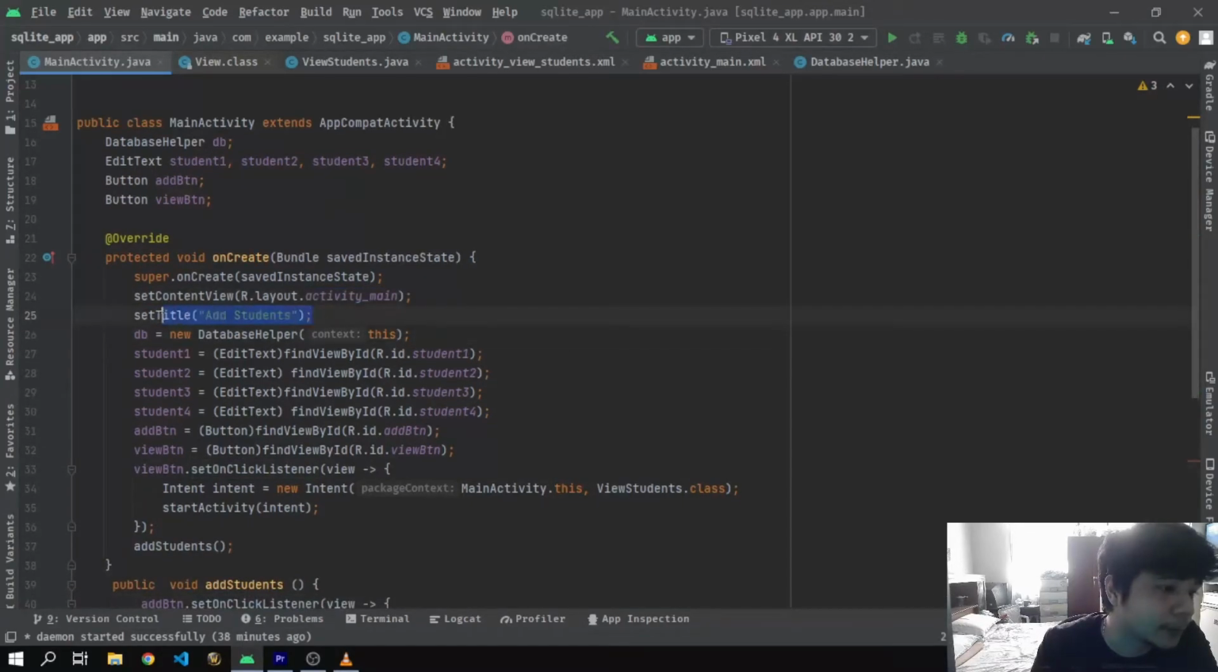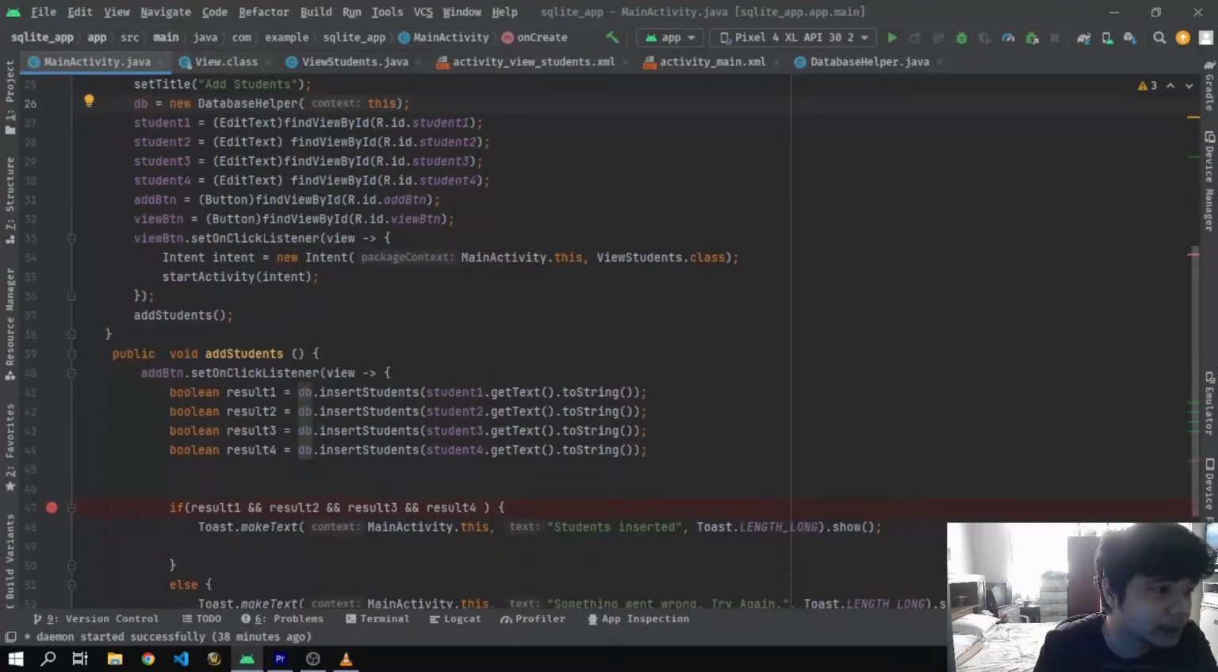After all of the boilerplate code, we first set the title to Add Students. This will help the user know what this actual view does. Then we create a new instance of database helper, passing this as its context. We also set the EditTexts accordingly by using the findViewById. Same goes for the add and view buttons.